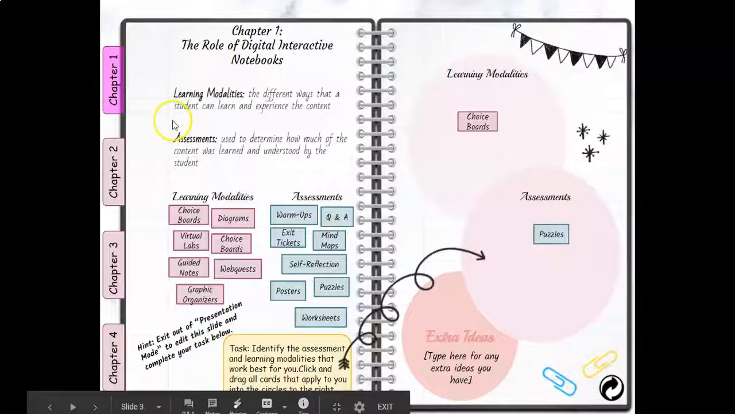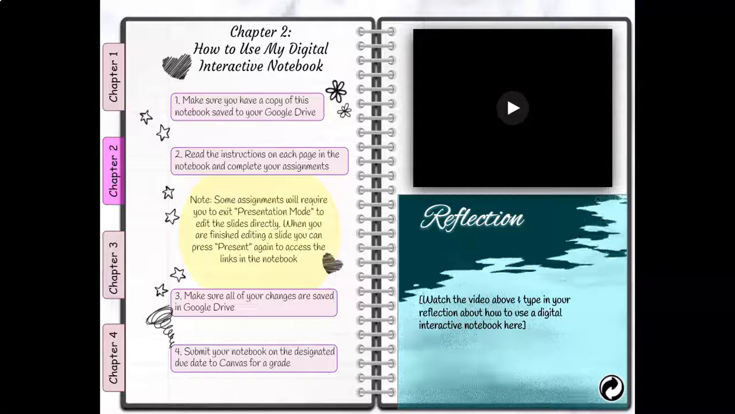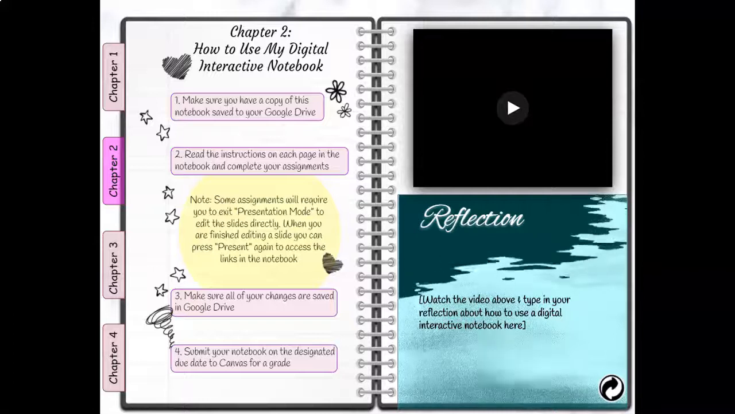Next we're going to go to chapter 2 because we finished chapter 1 already. In chapter 2, it says you want to make sure you make a copy of this by saving it to your Google Drive. We already made a copy when I sent it to you. You hit copy, and it's already in your Google Drive. My suggestion is you make a folder for your interactive notebooks, so you can go back to them when we're preparing for things like tests, midterms, finals, and things like that. Make sure you read the instructions on each page. Like I said, some things are required in presentation mode. Make sure all your changes are saved in Google Drive. It usually saves for you, but make sure, if maybe your internet went out, that it had saved for you. And submit your notebook on the designated day in Canvas. I will make a designated day. In this one, when you finish this, it's due on Thursday. When you're finished with this, you'll submit it to the assignment.